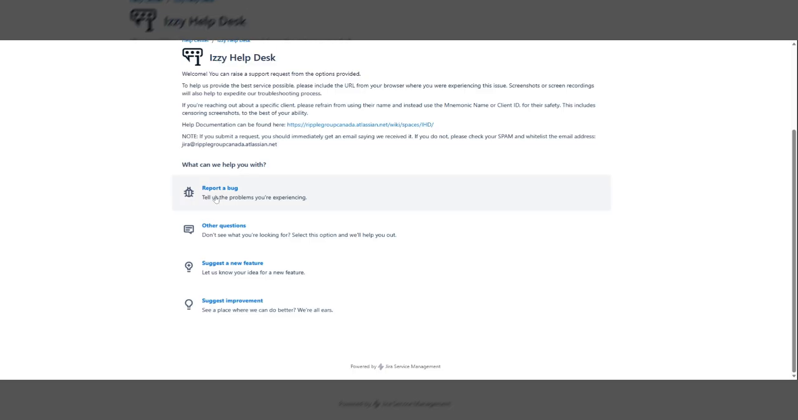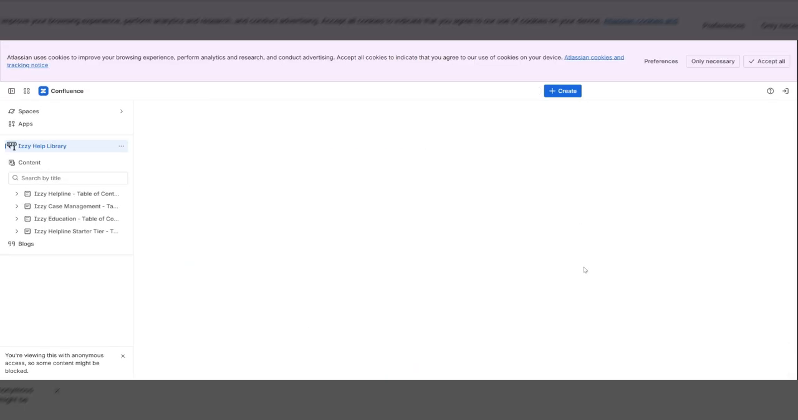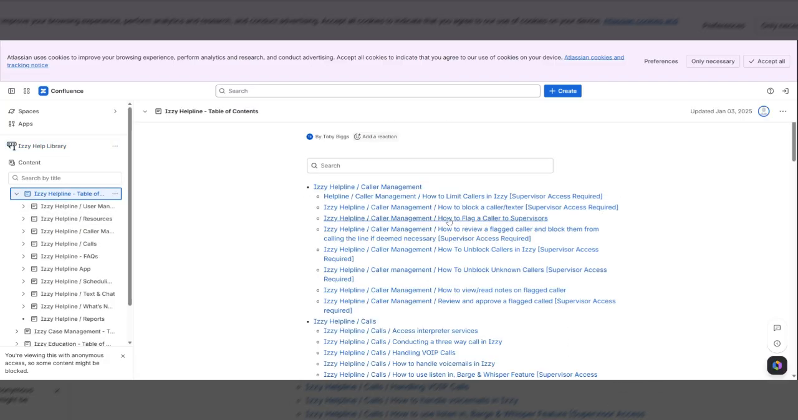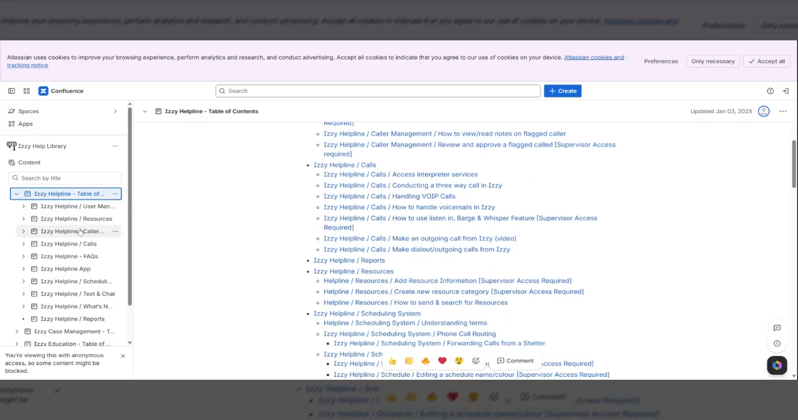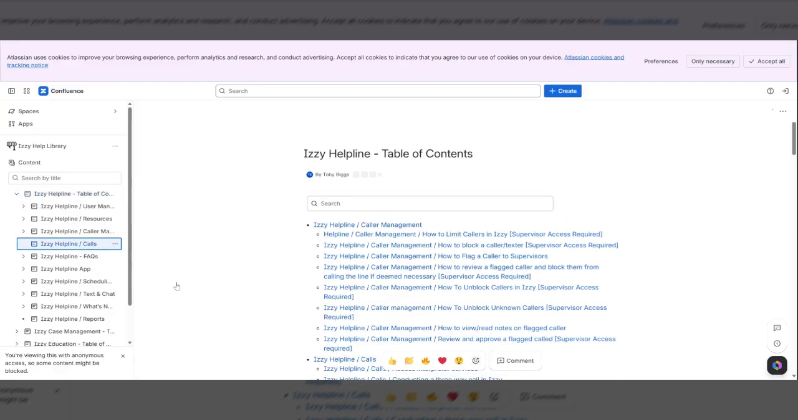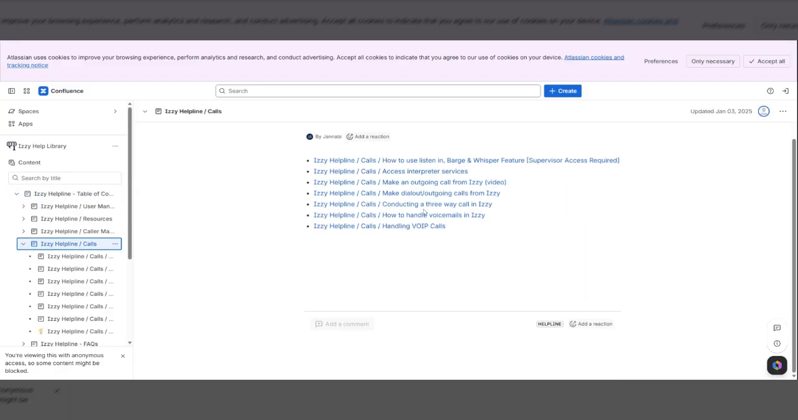So to do that, one, you can look at help documentation first. Maybe there's a guide or a link that already explains, oh, here's a solution to my problem. Here's what I can do. Maybe I have an issue with the calls. How do I conduct a three-way call? How do I access interpreter services?